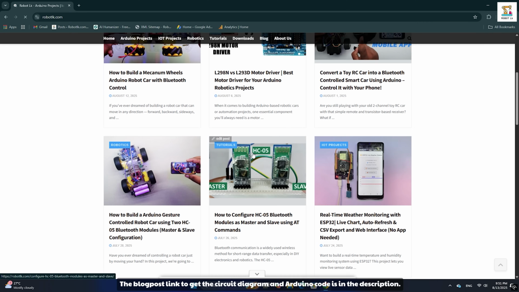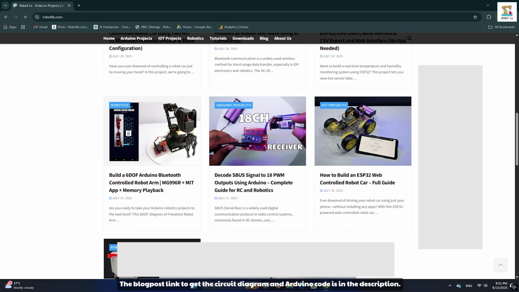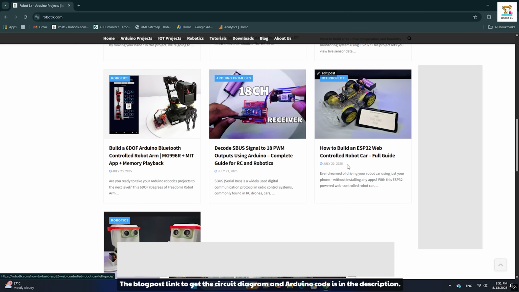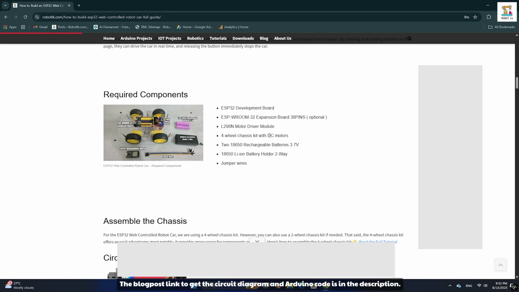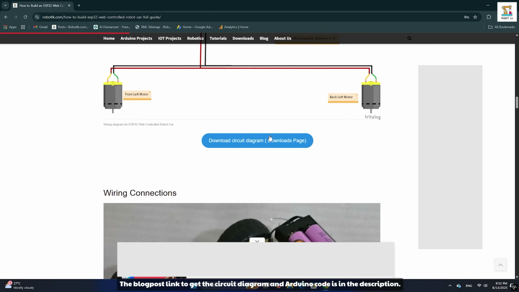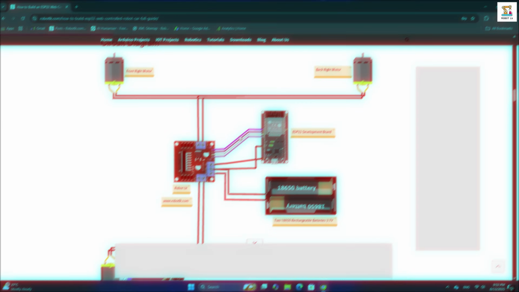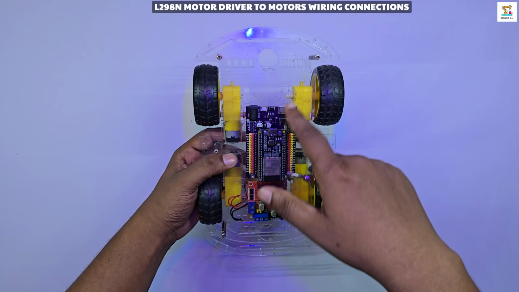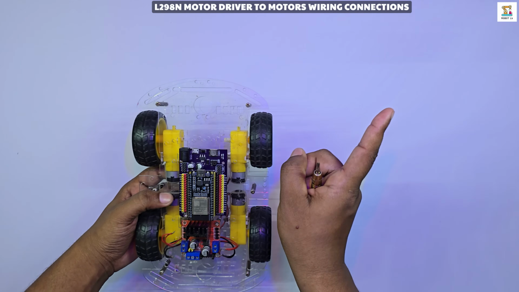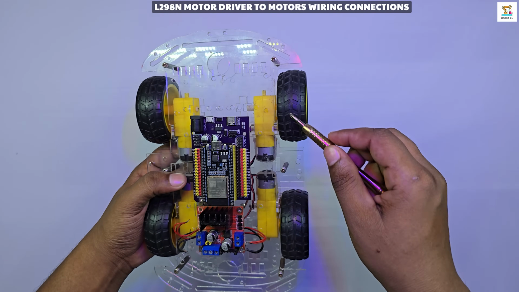A full detailed blog post about this project is available on robottelk.com. The link is provided in the description. From there, you can also download the required circuit diagram and Arduino ESP32 code. Follow the wiring exactly as shown in the circuit diagram. When connecting the motor wires, do it the same way as in the 4-wheel chassis assembly video.